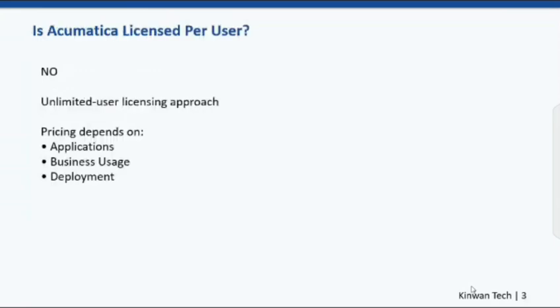To start with, I would like us to ask ourselves: is Acumatica licensed per user? The simple answer is no. This is the beauty of Acumatica, because it usually allows an unlimited user licensing approach where you are using the production environment. You can add as many users as possible using the same ERP system.